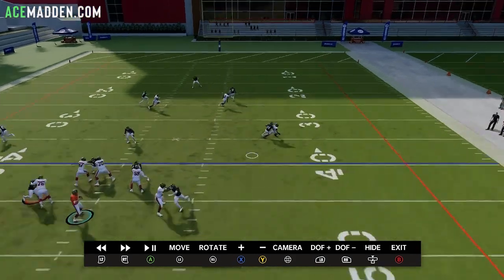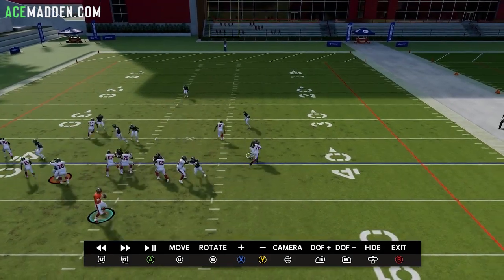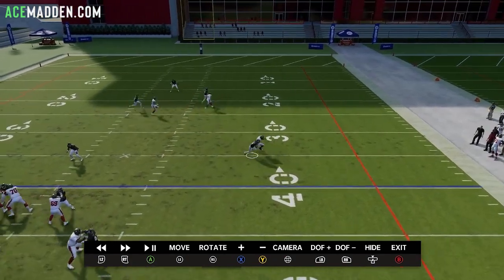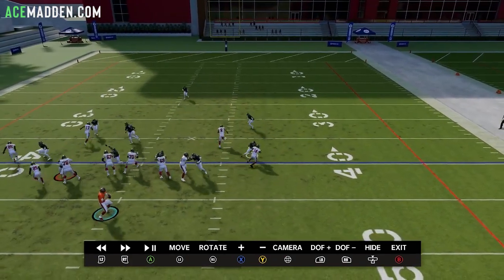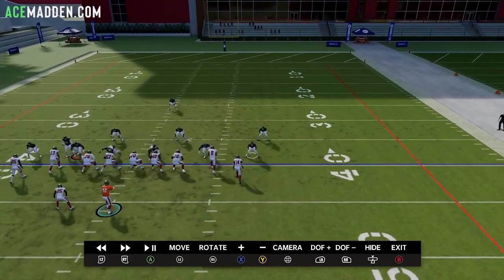And then the tight end, he gets a free release because he doesn't have a defender over him, but he doesn't really get pressed either. And then this guy here, he does get pressed. And then just look how long it takes to get into his route, and he's not going to get open.